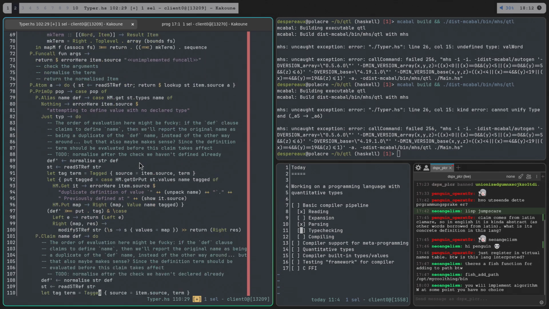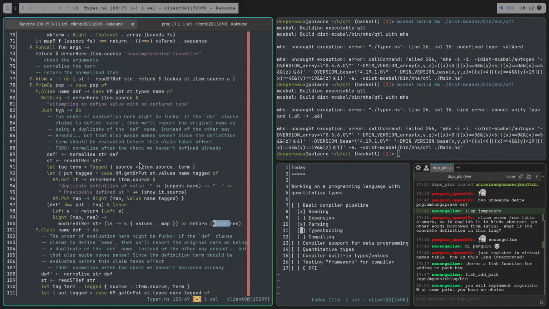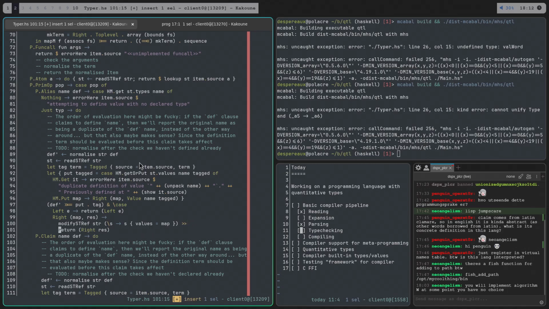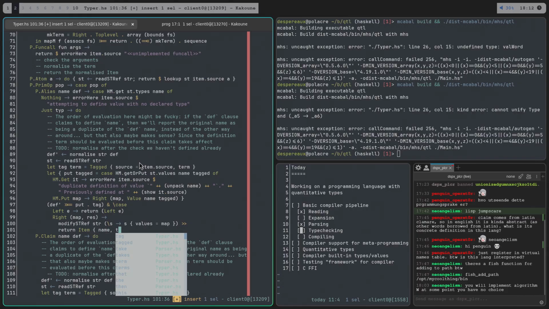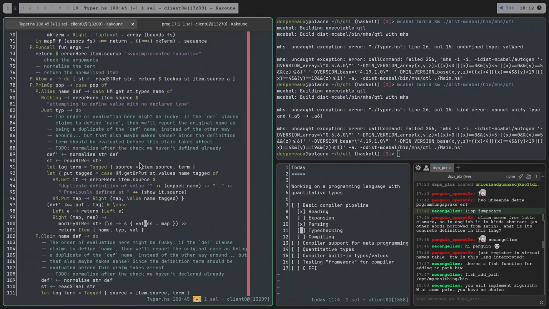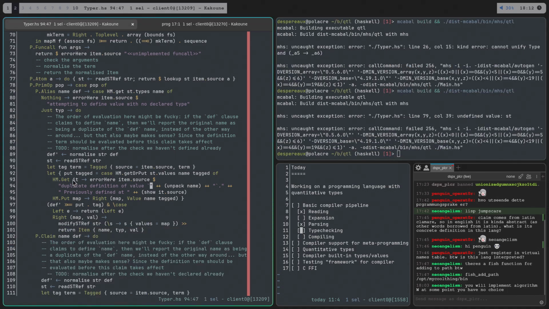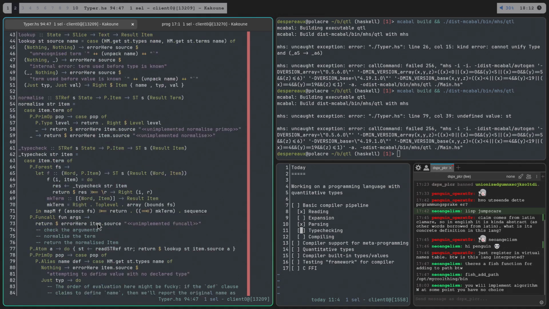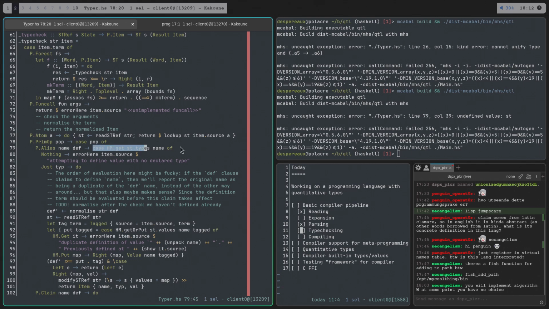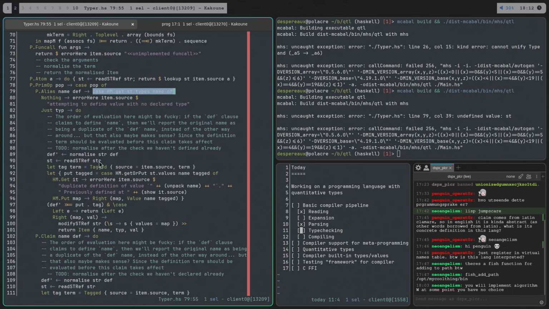What are we doing? We're doing the alias. Okay, down here. This will be item, name, type, value. And we just need to change this to be value. Okay. Undefined value st, is that right? Right.